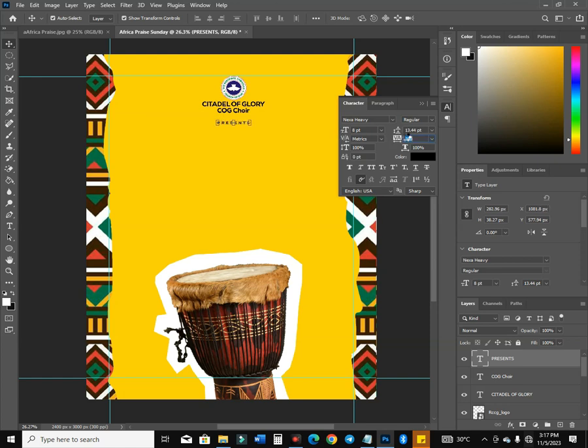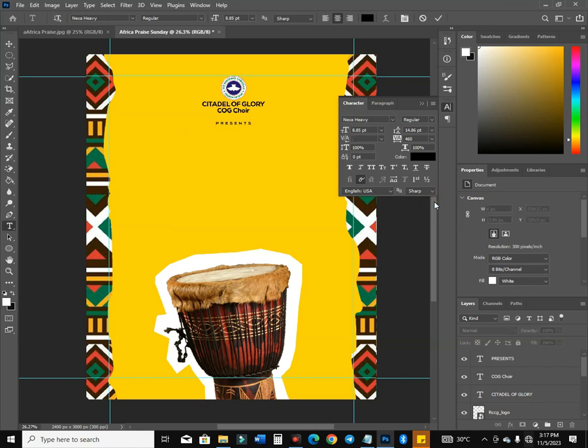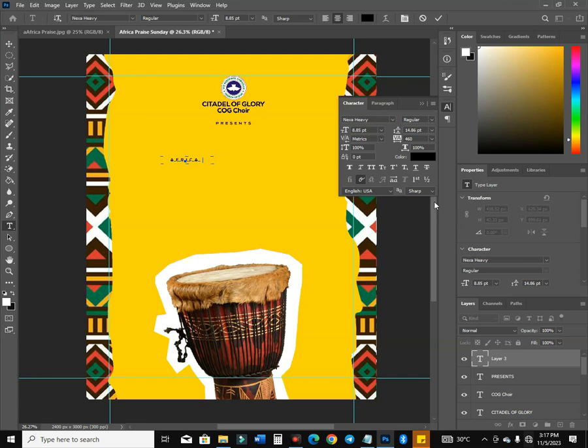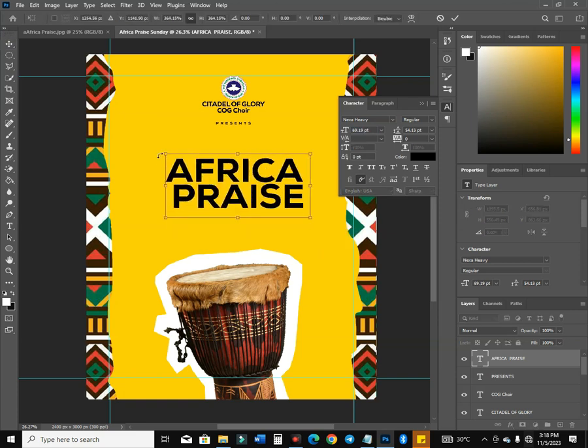Then I will increase the kerning and raise it up a bit, or let's say it's okay. So I'm going to add another text actually, and that will be the theme, which is Africa Praise. So it's Africa Praise Sunday actually, but I'm adding Africa Praise for now because that's what we have here. And increase the size this way.